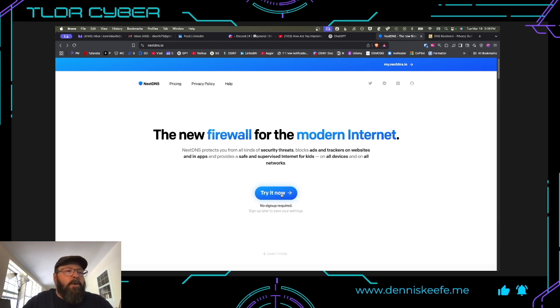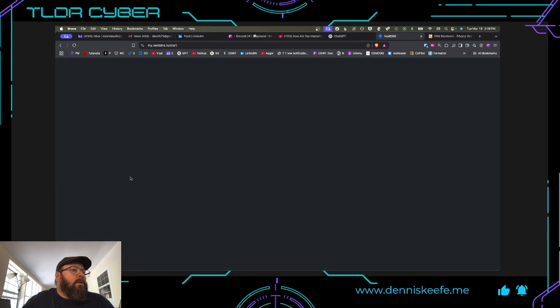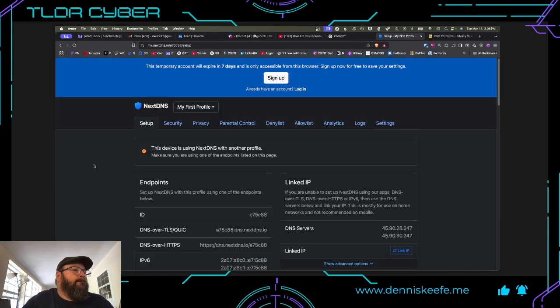So we're just going to do the demo account real quick. I'm not going to log into my account. Okay, you'll see when you first go to the setup, you have my first profile. Then you'll have the setup tab, and it says this device is using NextDNS with another profile because I set this up previously on a temporary account, so the serial number has been assigned from that account.